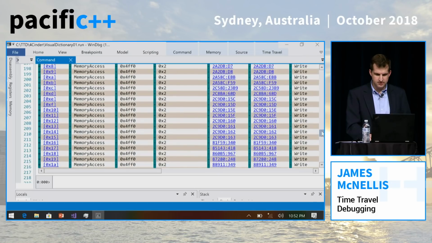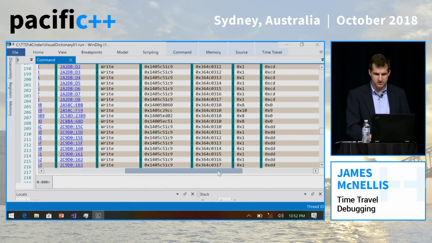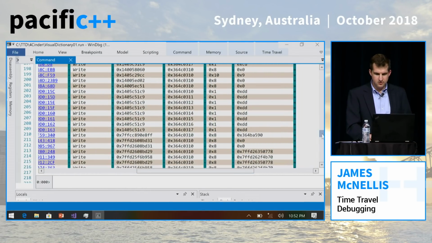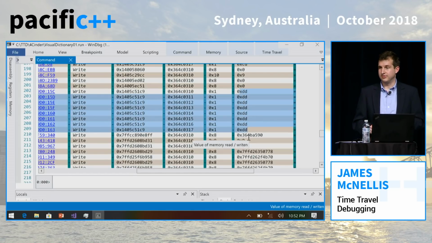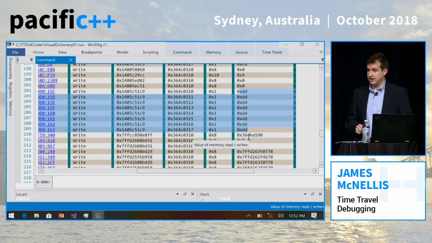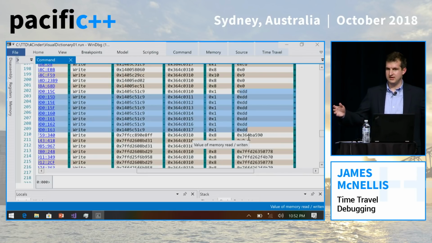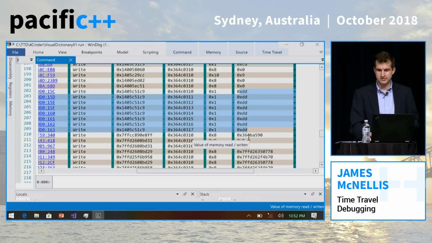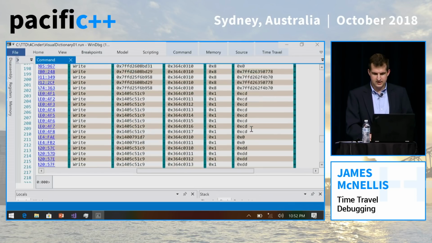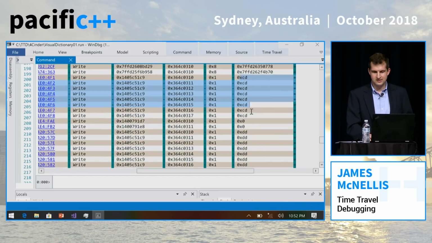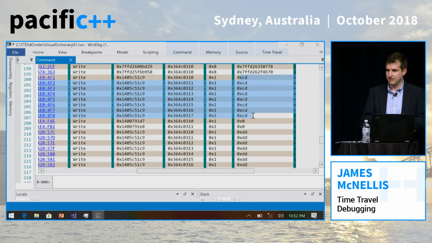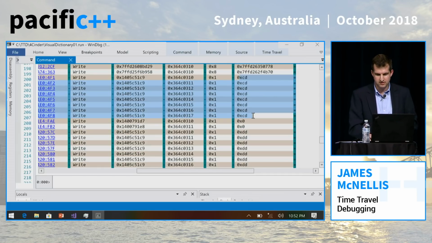Then if we continue looking through the other accesses to this memory location, we can see a similar pattern where it gets filled with Ds. This is what the free function does in that debug heap implementation: it fills it with Ds so you can identify memory that's being used after it was freed. And then later, again, we see CD, so it's actually being reused. The heap is returning it from a new malloc call.